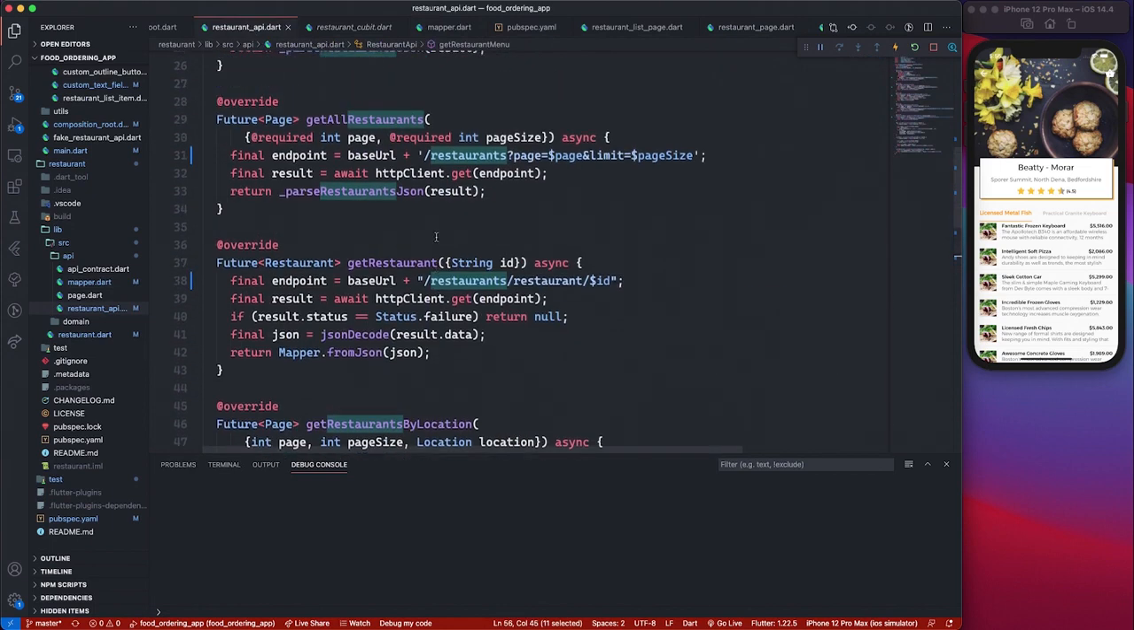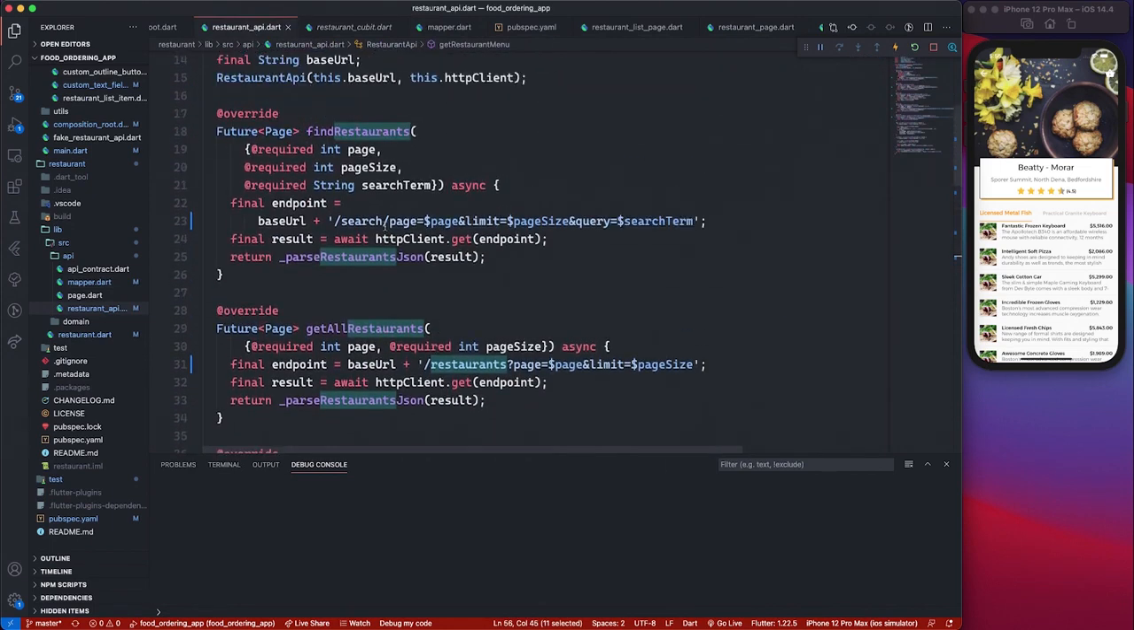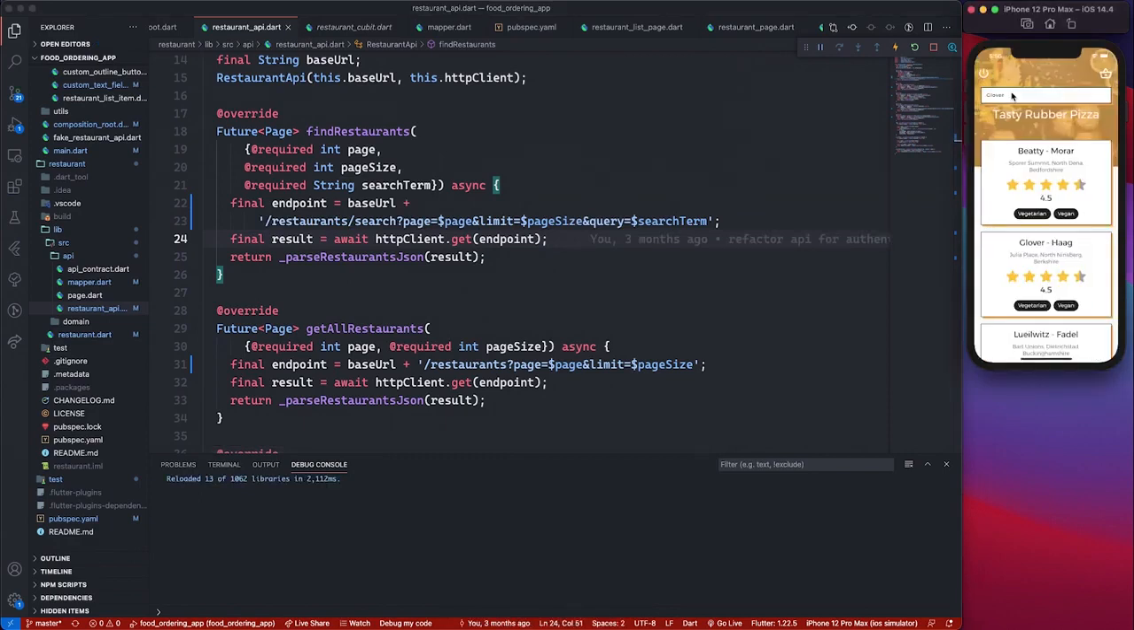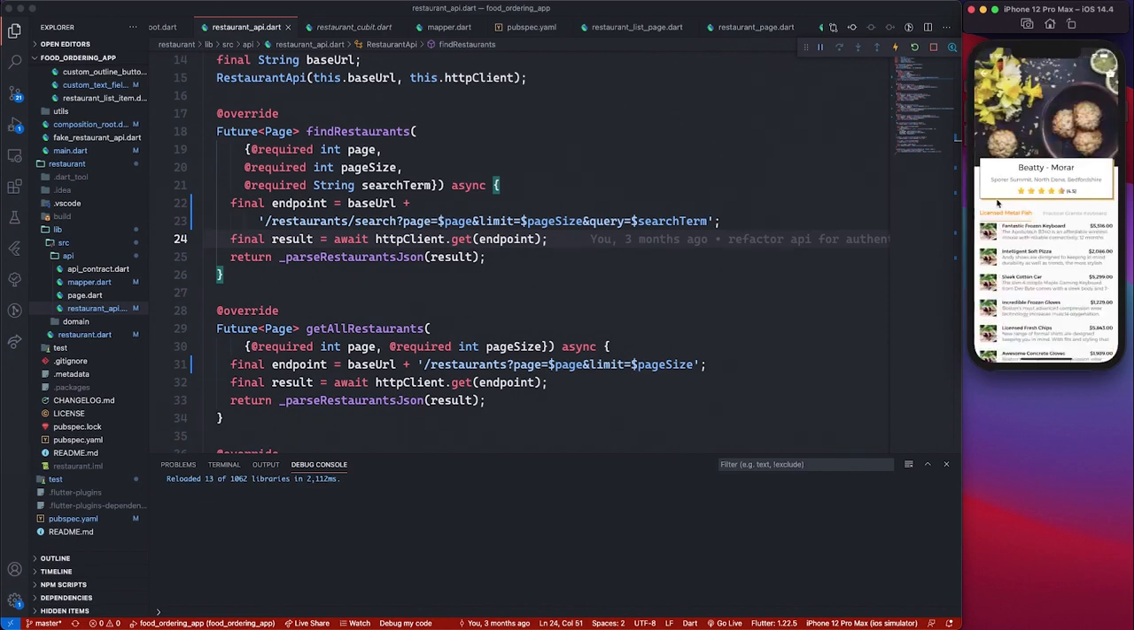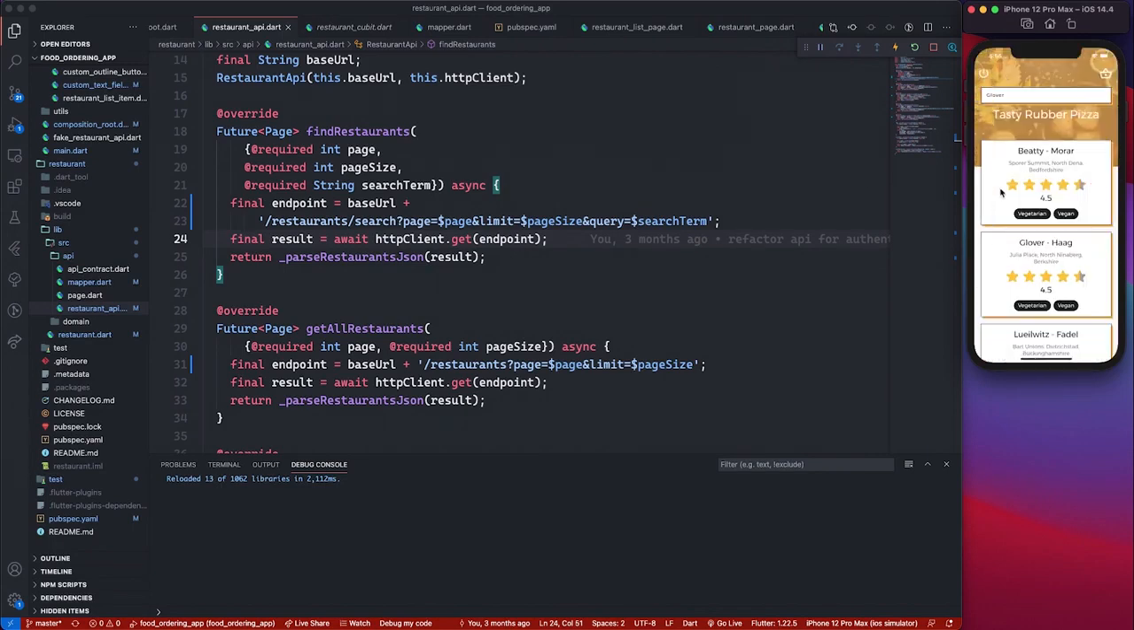And then for the search, find restaurants here, the actual URL is restaurants search with the question mark, so that those are the search queries. So now if I go back and say search for Glover, then I find Glover. If I click on a restaurant, then I should get all those menus.